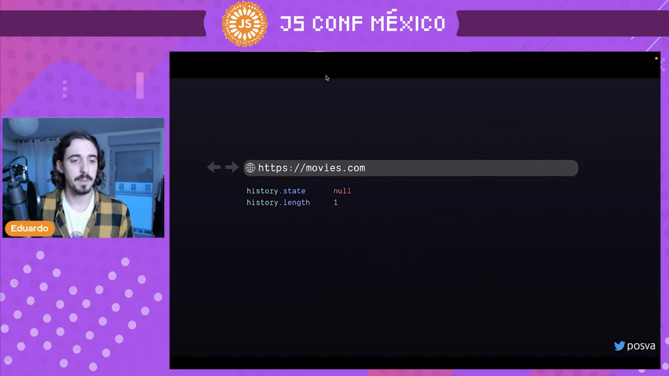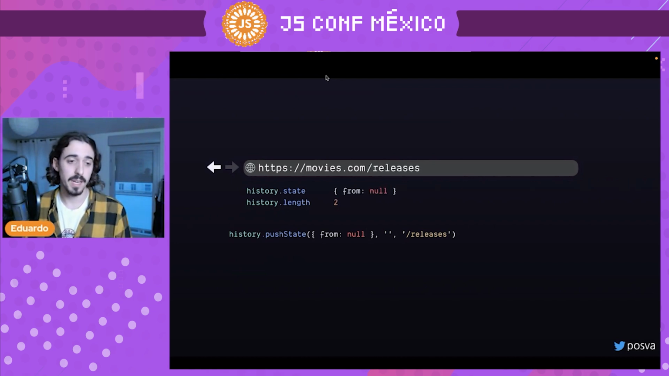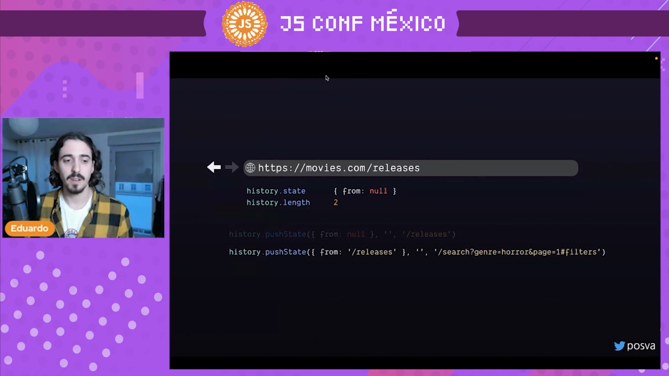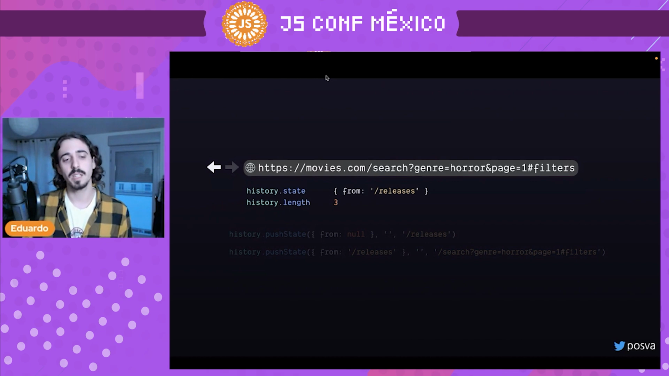And to recap very fast, how does it work? So we start in movies.com. And if we look at the history.state, it is null, we just entered the page and the history length is 1. If we do a pushState, in the second argument we just have an empty string because it doesn't do anything. The URL is going to change and it is going to increase the length to 2. And if we do a second push with another state and another URL, the URL is going to change, the state is going to change, the length is going to change.